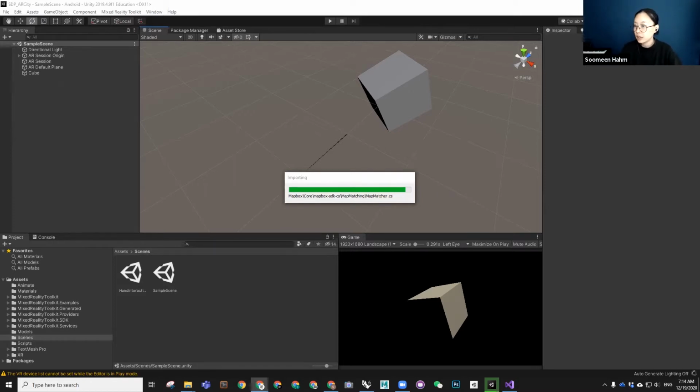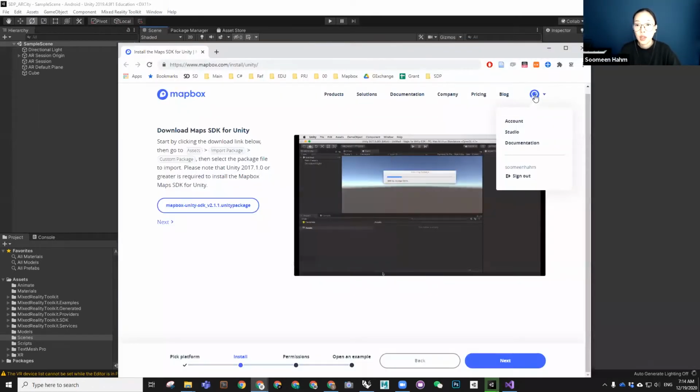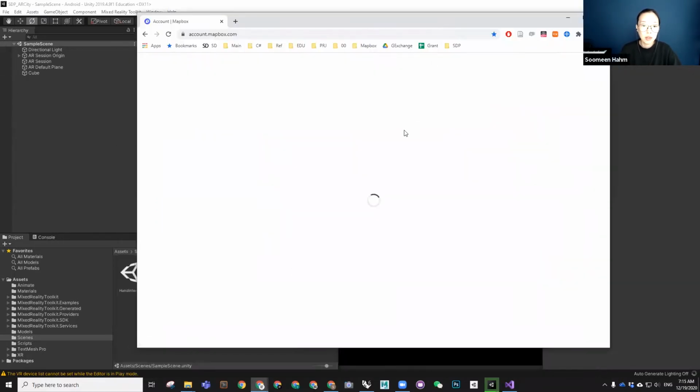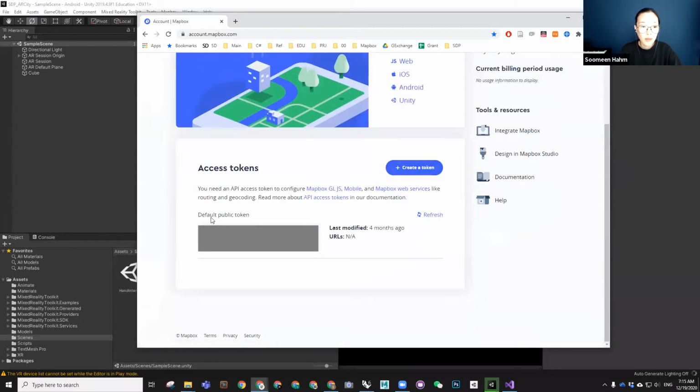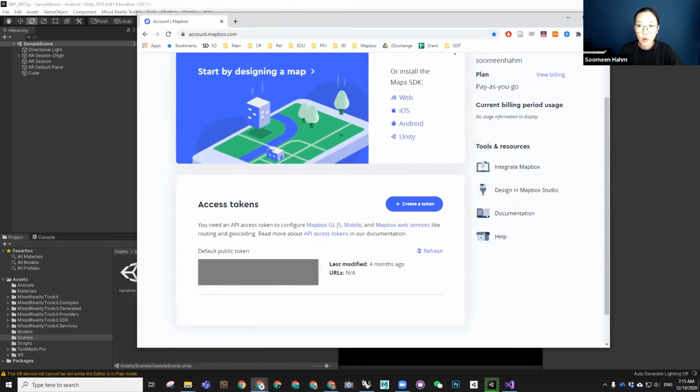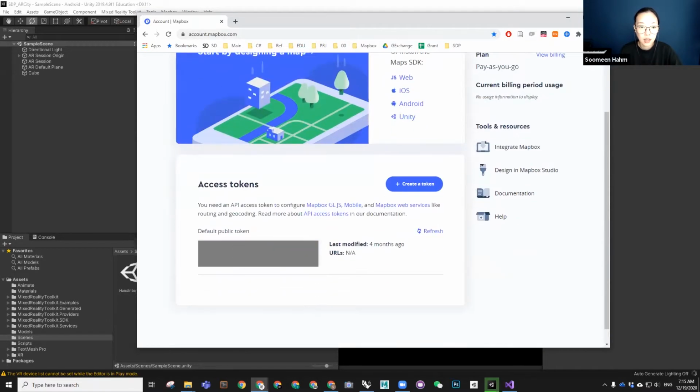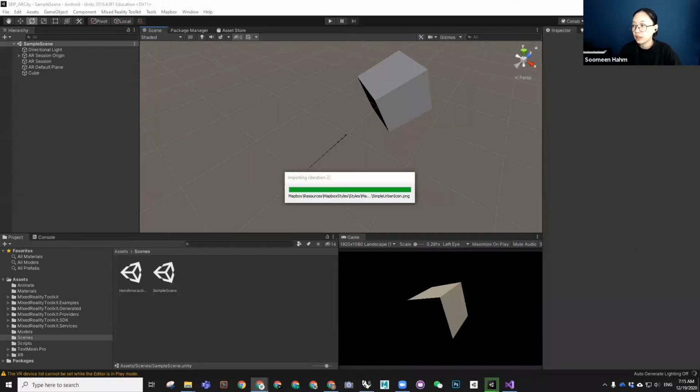Okay, once it's imported, also you will know you registered for Mapbox, then you will have a token. So please don't use mine. You should have your own login and a default token, and you can copy this. And you will need it later in a bit.